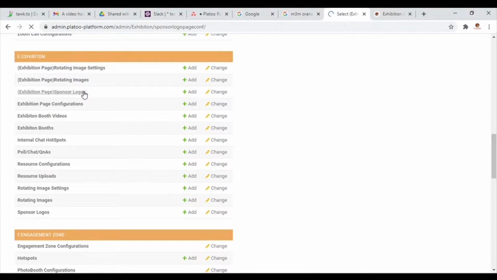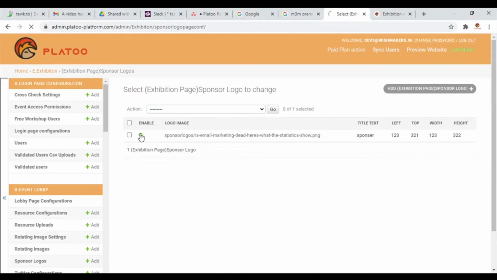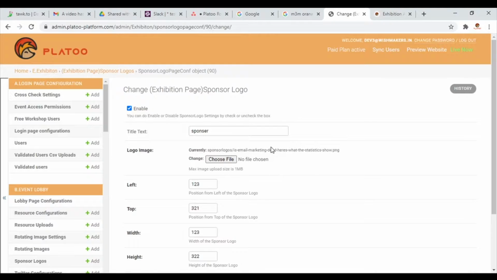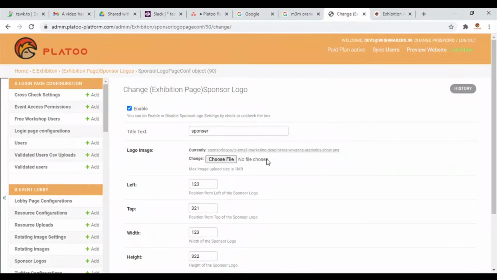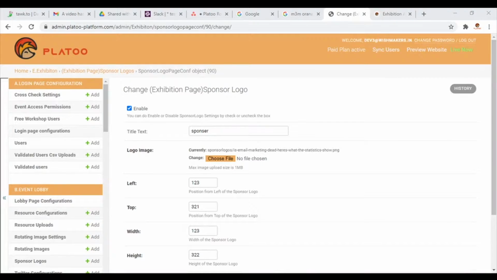Now here I'm going to add some things, like a sponsor logo. I have added one, but I'm going to remove this image. This is the image, you can see the blue one. Okay, I'm going to remove this image and I'm going to install a Plato image.